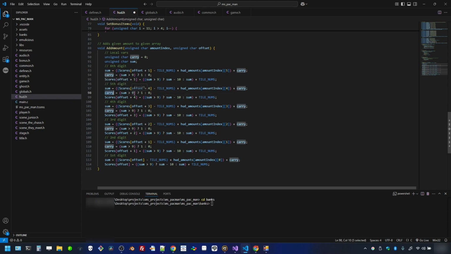Is it greater than 9? No. So then we don't have a carry. And then here, we would actually set the scores at that offset, at that digit place. And then we would do the same thing we did up here. Check if it's over 9. If not, use the sum. If it is, then we want to subtract 10 from it. And so on and so forth.